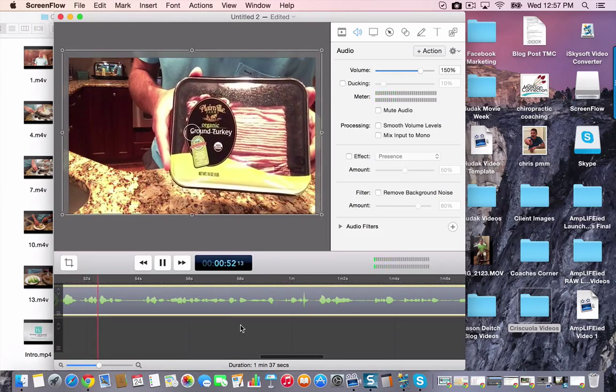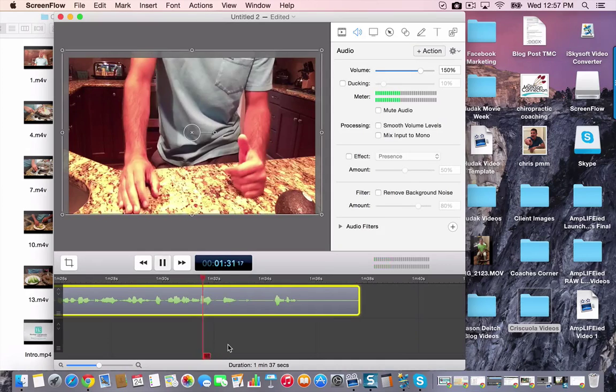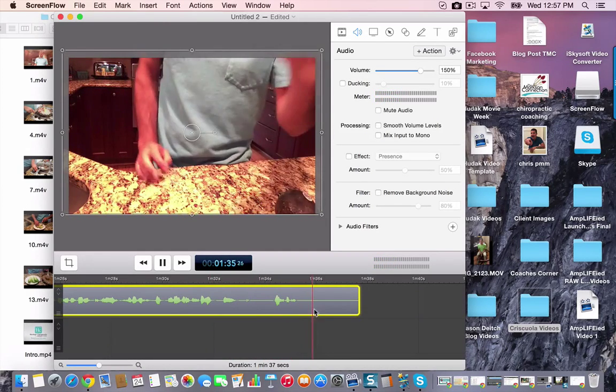Some organic ground turkey. Start out browning the turkey meat.